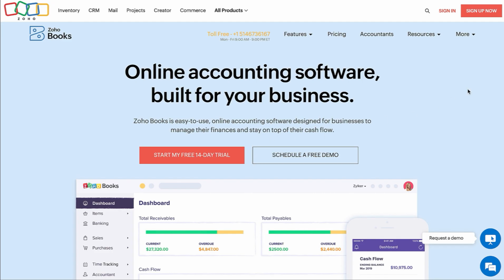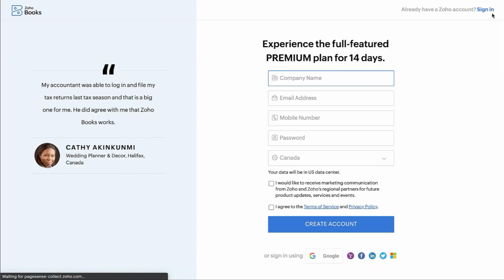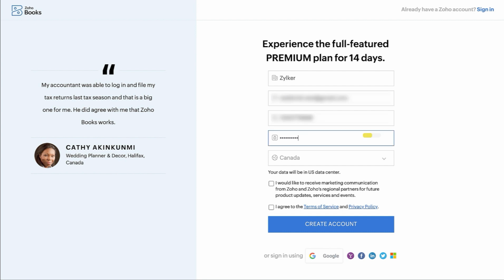www.zoho.com/books and click the Sign Up Now button. Here, enter your company name, email address, and create a password for your organization. Select your business location as Canada. Mark this box if you wish to receive marketing updates from Zoho. Click here to agree to the terms and privacy policy.